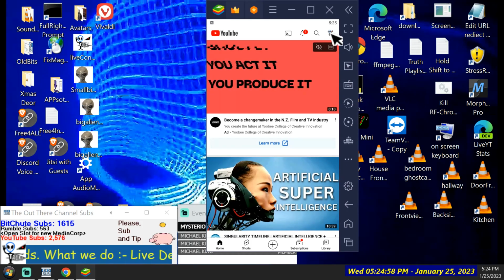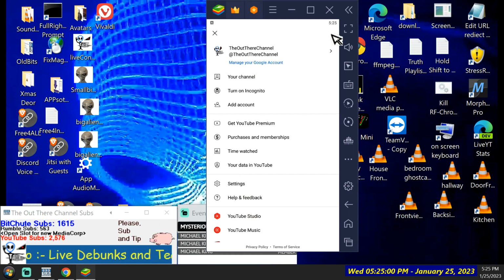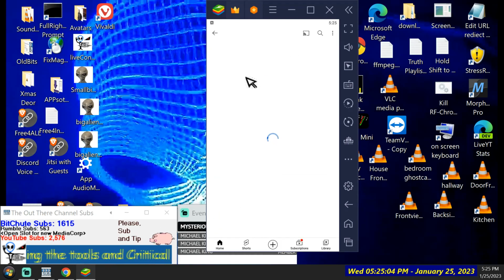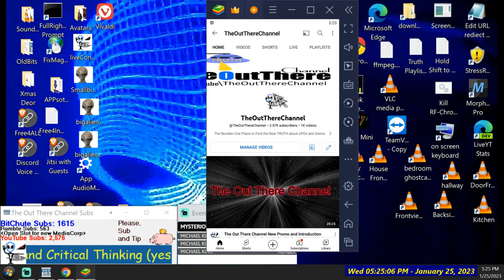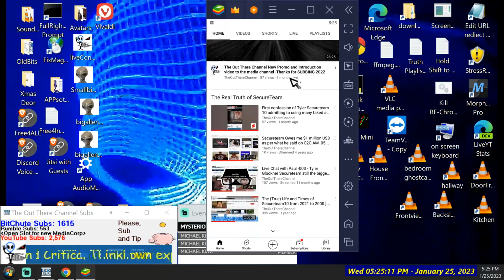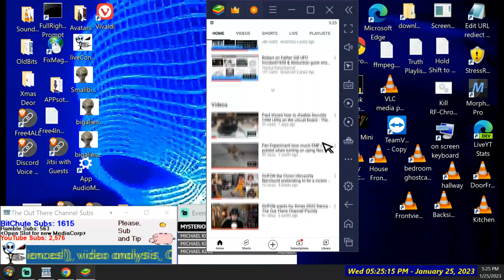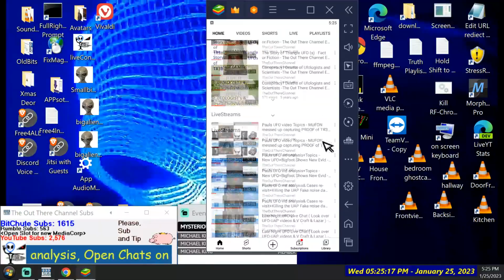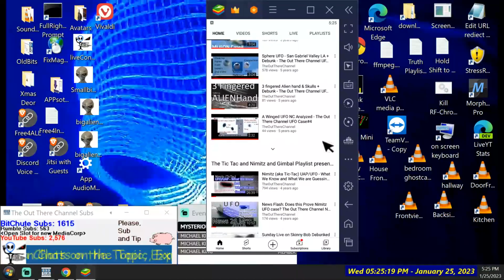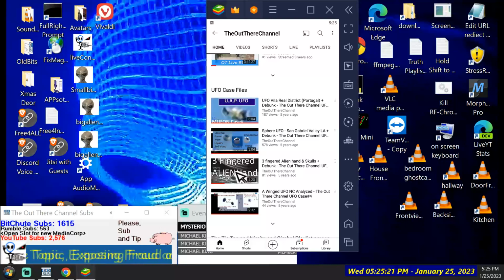and then go up the top here and see your channels, so you can just see your videos. Then you can choose your tabs where you've got a video, or you can scroll down on your home tab if you've got various playlists. And I'll just select one for the demonstration, and I'll choose the 3-finger alien hand.